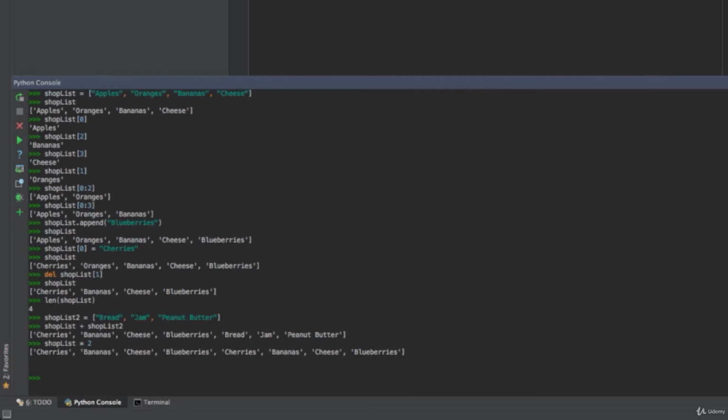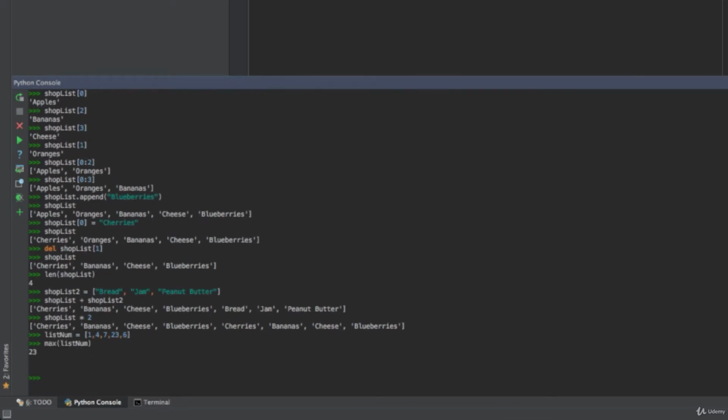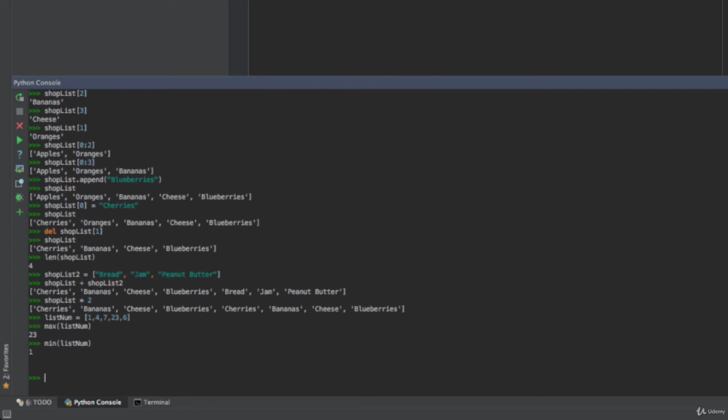Two more functions I want to touch on before I end this lecture, and that's max and min. Suppose we have a list of a few numbers. I'm going to call this list num, and I'm going to populate it with some numbers: 1, 4, 5, 7, 23, and 6. If I want to find the max of list num, the biggest number there, I can call the max function on our list num. And if I want to find the smallest value, I can say min of list num.